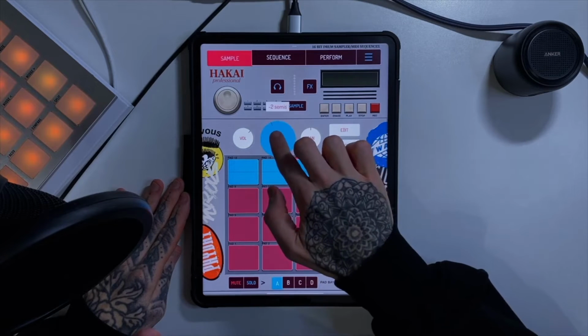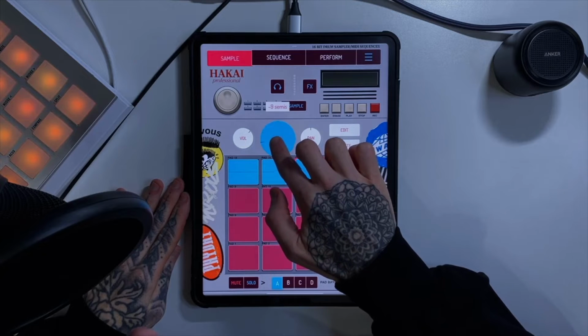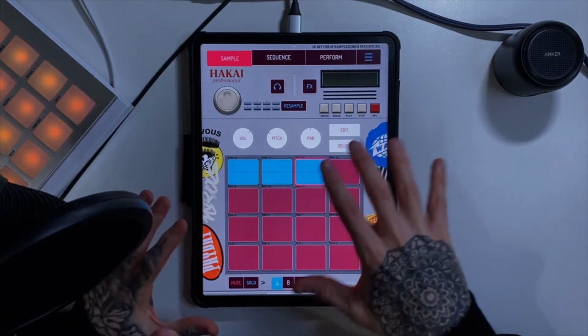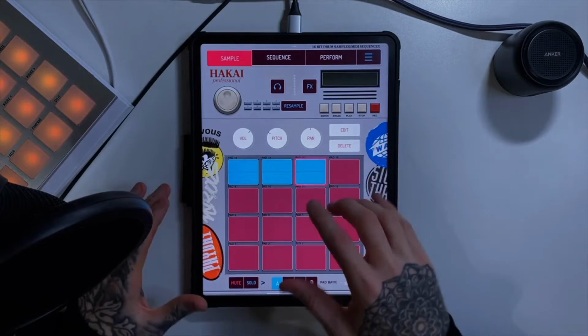But for now, let's just have a little look at this pitch knob. And as we pull it, you can see it does snap to the semitone. Now, for my general use, I think that's perfectly fine.